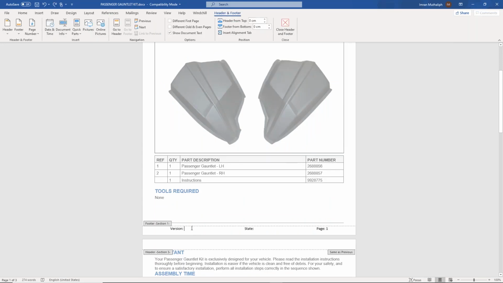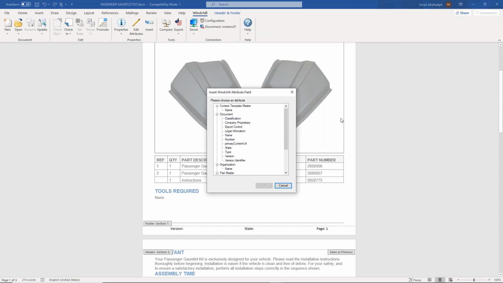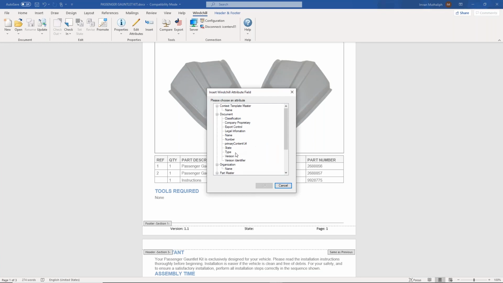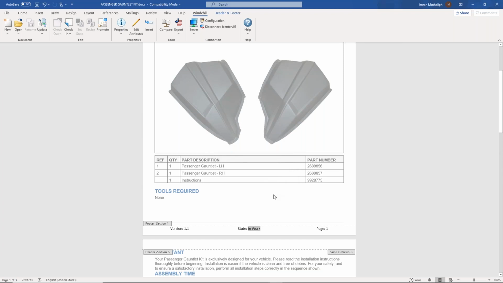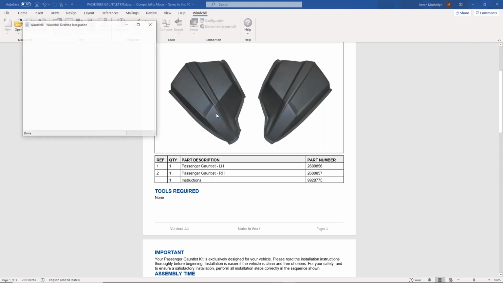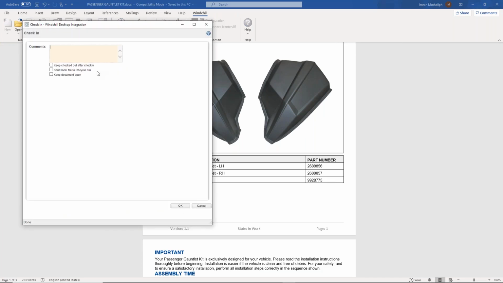And a handy thing we can actually do is incorporate Windchill attributes. So what this is doing is pulling in that Windchill information, that data from Windchill, into our document. So as the document gets revised, gets updated, these identifiers are going to get updated themselves. So we'll add these two in, and we'll save it and then check it in. Just adding a comment.